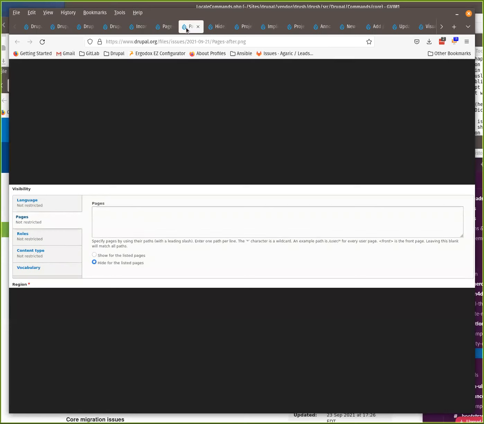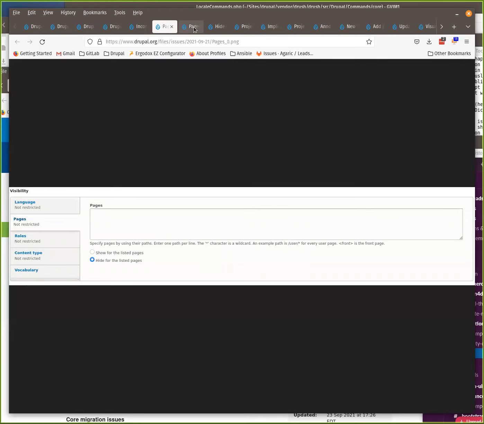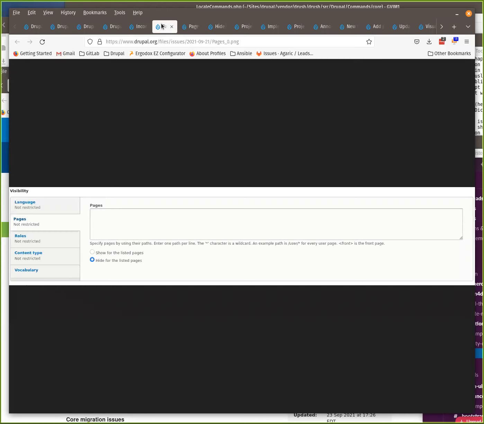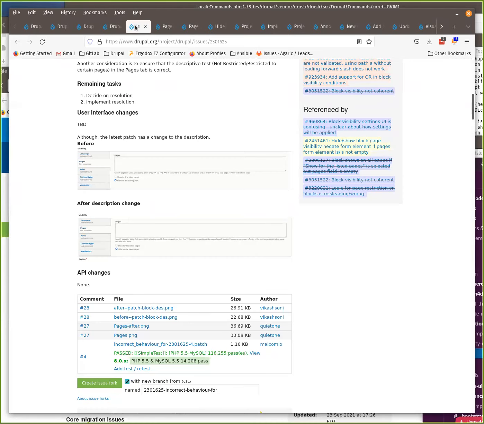And I'm not sure what the difference is in this screenshot. Maybe this is, oh, the description is longer. It looks like it's just added a sentence at the end, "leaving this blank will match all paths." So maybe that's the proposed resolution in this issue.